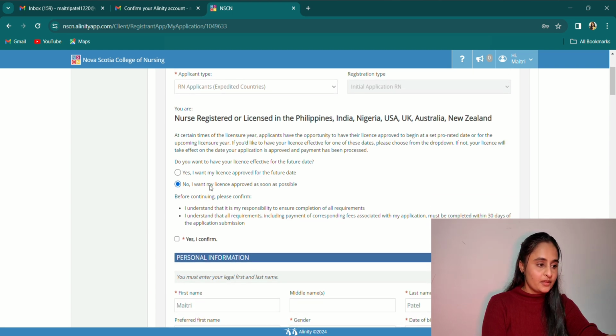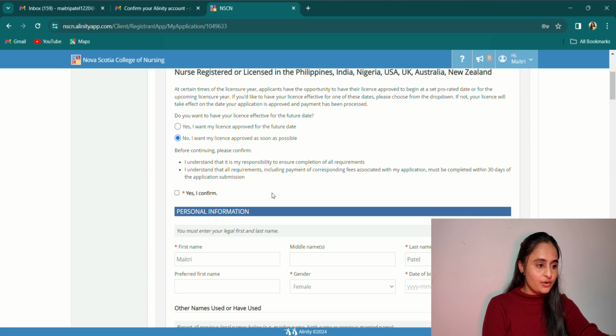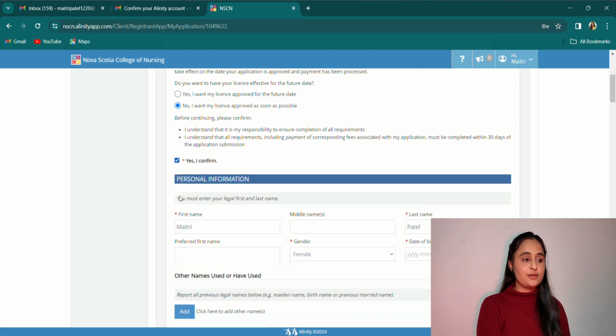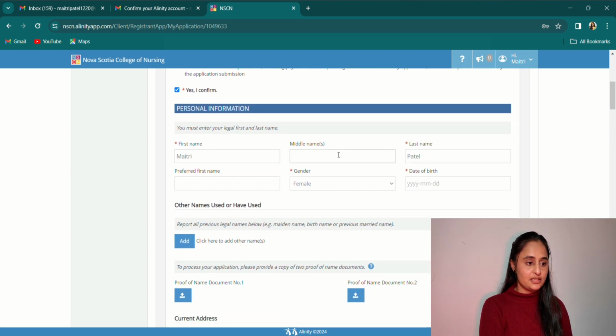Okay, now do you want to have your license effective for a future date? No, we don't want a future date, we want it as soon as possible. So we'll write no, I want my license approved as soon as possible. Then before continuing, please confirm. I confirm. Then we need to write more information, personal information. So Maitri Patel, preferred first name is Maitri, female, my date of birth, I'll just write 1997, February 4th.